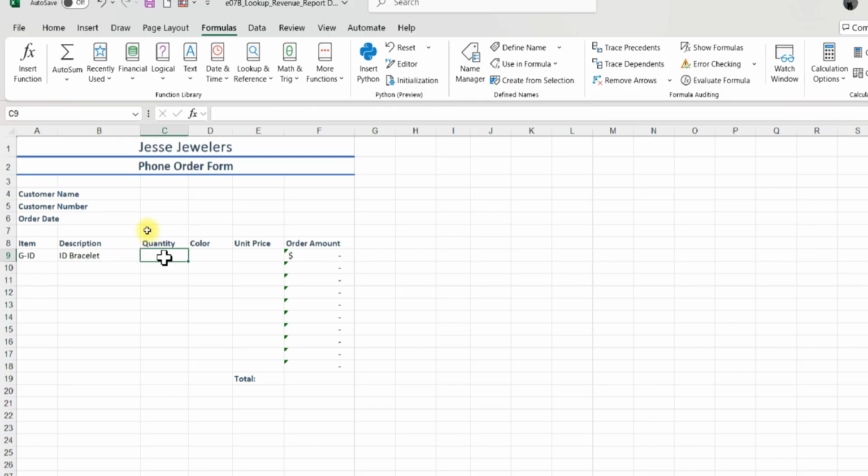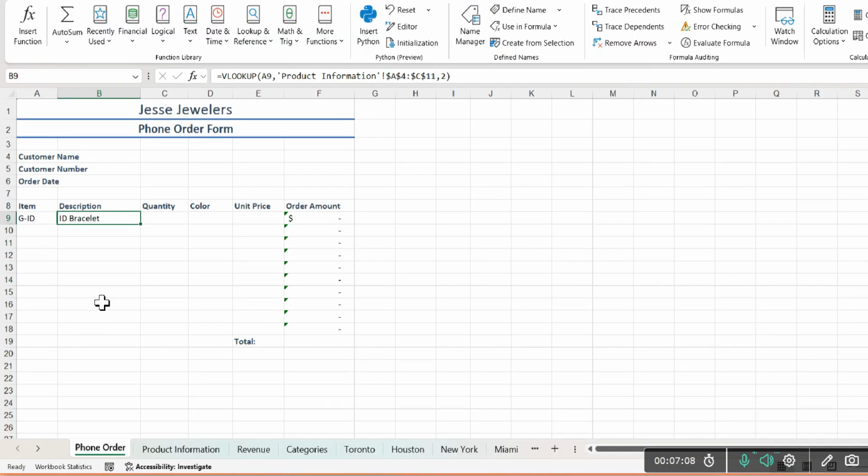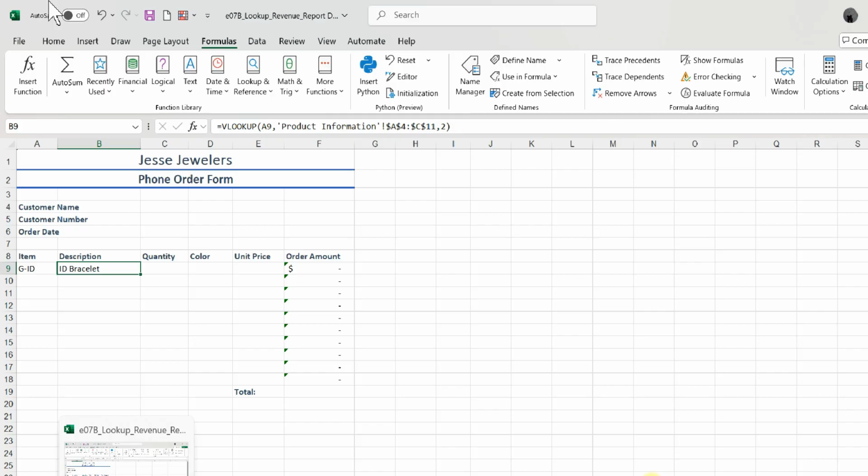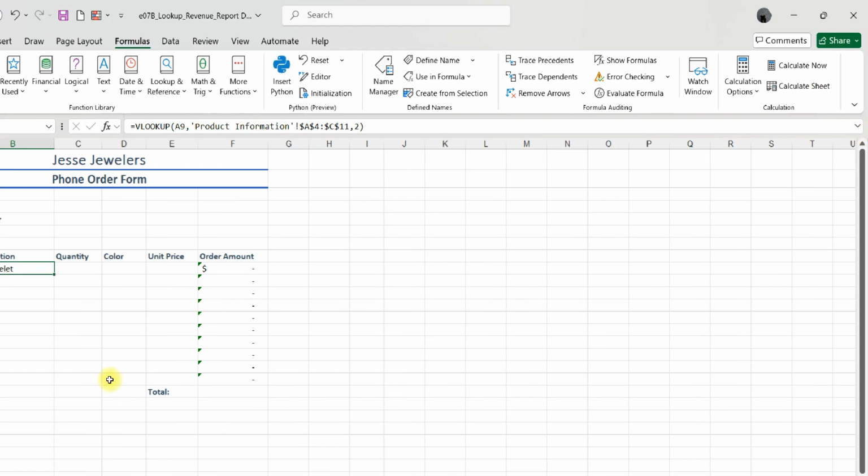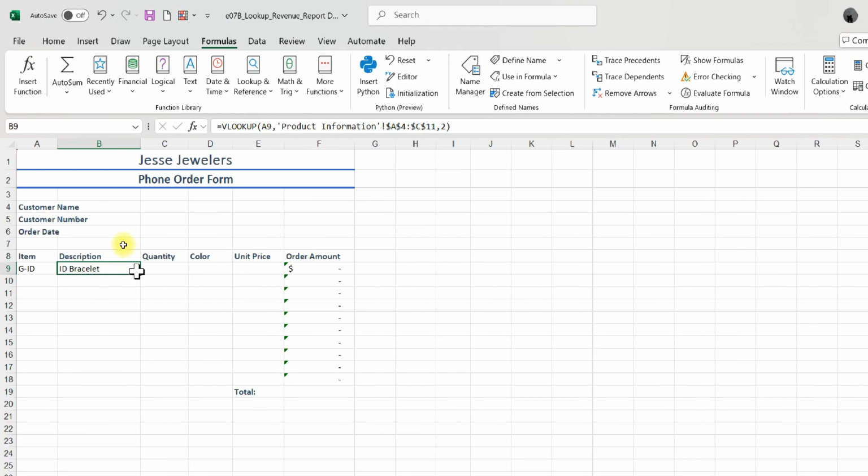Okay, quantity. It's a number. I've got B9, and do they want me to copy it down yet? Yes, they do. So when I go and select B9, I always want to do the row. My mouse is being stupid here, sorry guys. Okay, I'm going to use the little green box. I'm going to drag it all the way down to row 18.